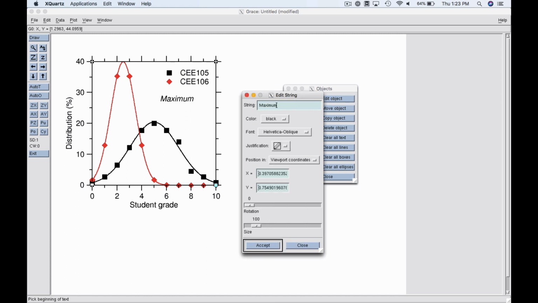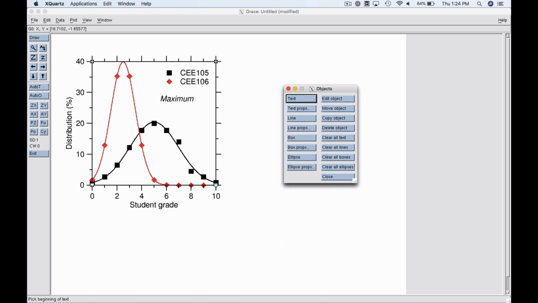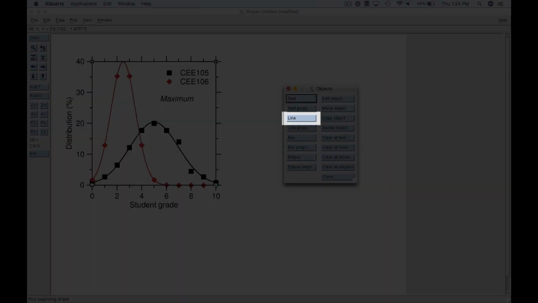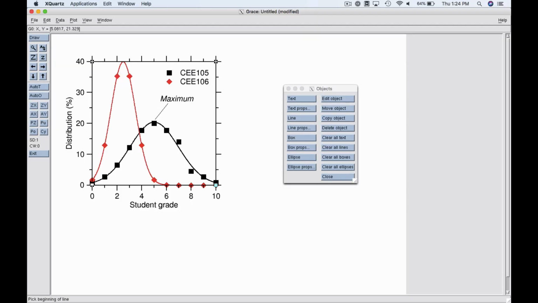You can change here its position, its size, etc. Okay, so this looks good like this. And then we want to put an arrow to indicate where the maximum is. So we are going, for example, to create a line. Here you need to select a line and select where the line is starting by clicking and where the line will be ending, like something like this.